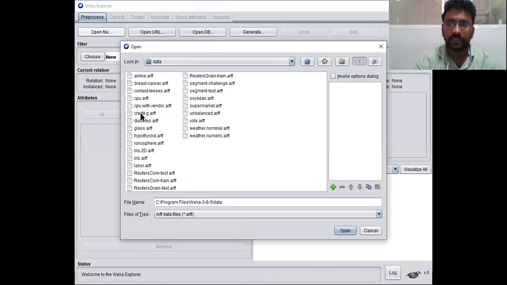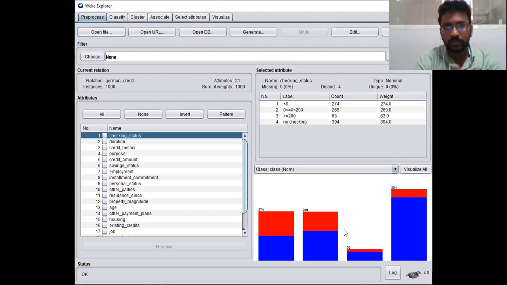Why credit-g.arff? The credit data is very useful for the Classify tab, and it is very similar to this data type. We can generate a decision tree easily with it. So load credit-g.arff.